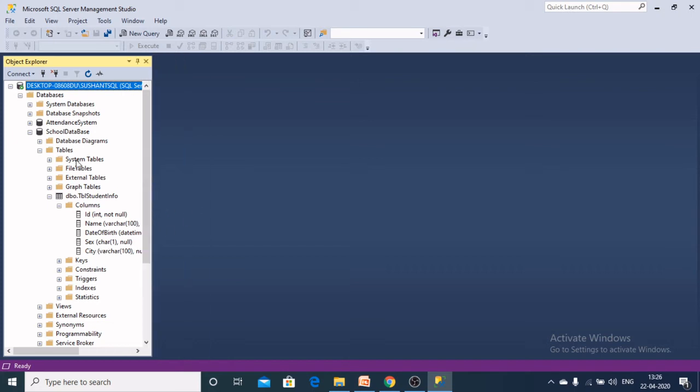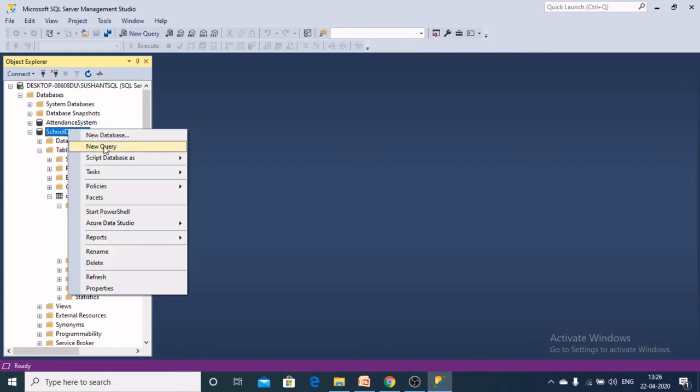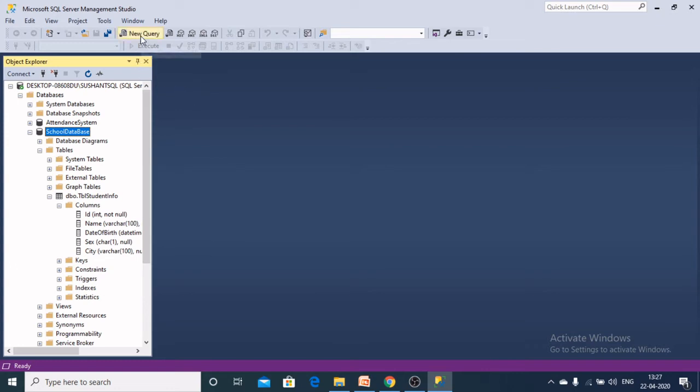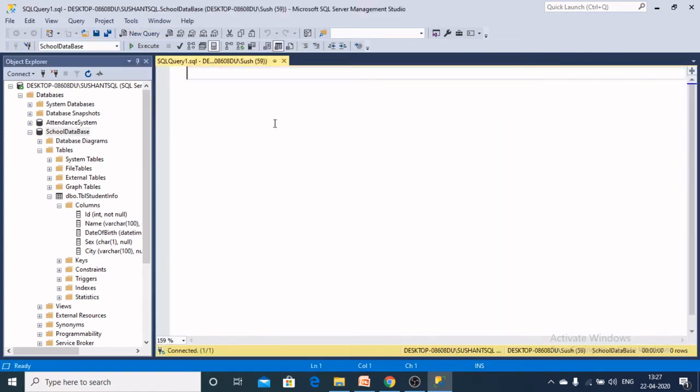So to write a query, first we have to open query window. To open query window, just right click on database and select new query option, or you can click here new query option. So here you will get new query.